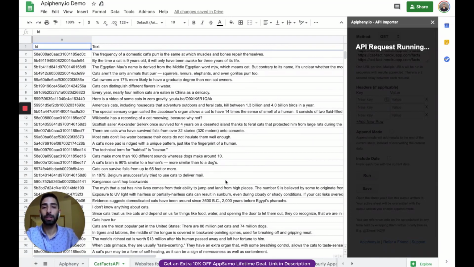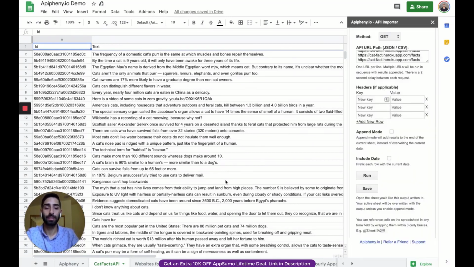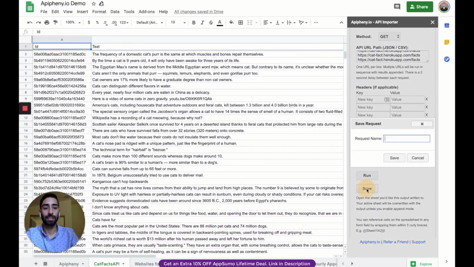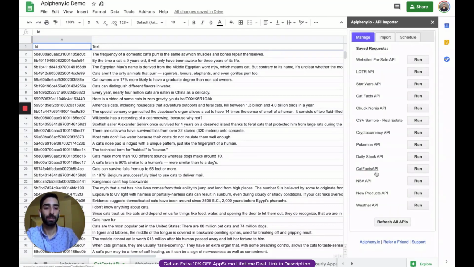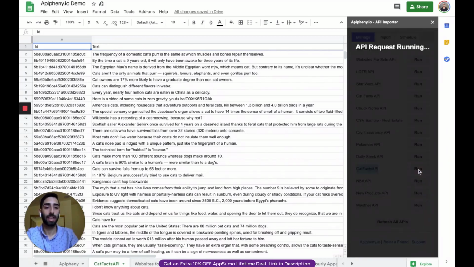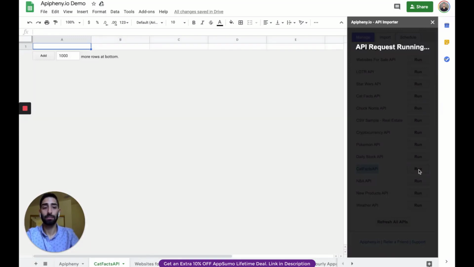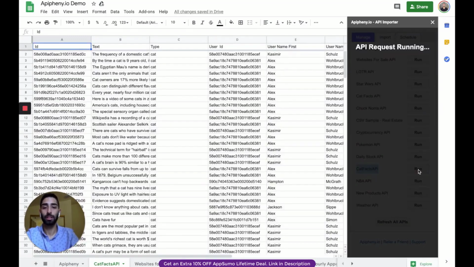Now, what if I want to save this API request for later? All I got to do is click Save right here. And then when I click Save, it shows up in the Manage tab. So right here is the API request that I just saved. If I want, I can click Run right here from the Manage tab, and the cat facts API information will import.